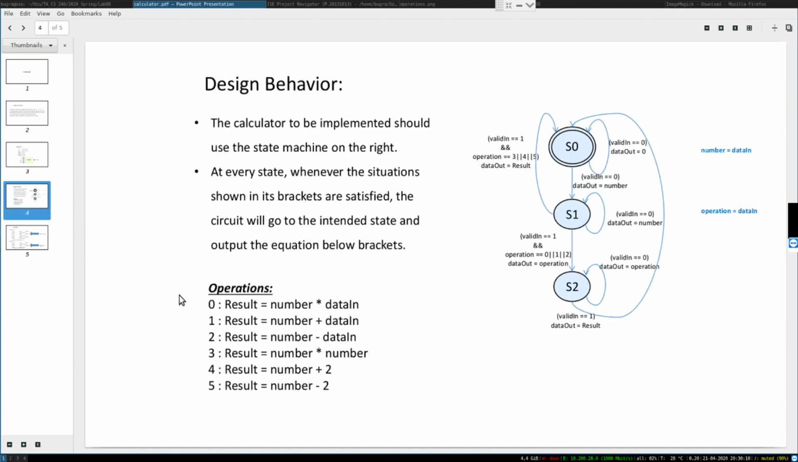So now let's take a look at our design behavior. So as we've discussed, we have the following operations here. So each operation has a corresponding number to it. So multiplication operation has the number 0 corresponded to it. Addition is 1, subtraction is 2, and so on and so forth.